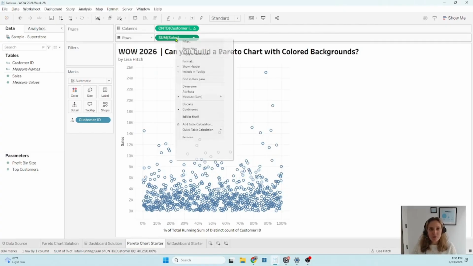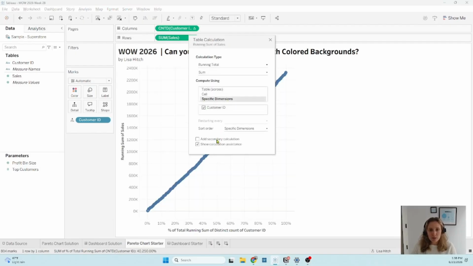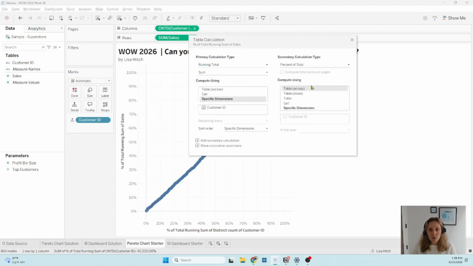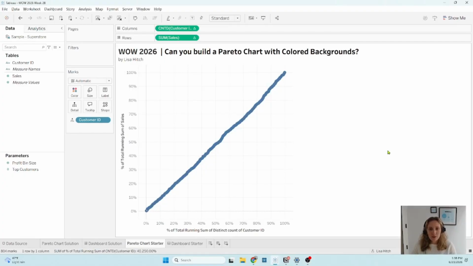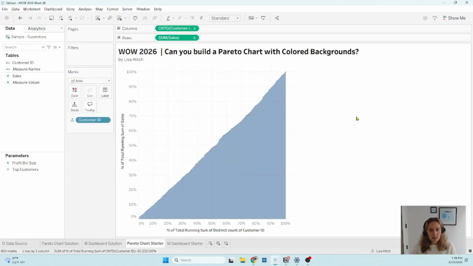Let's just do the same for sales. So I'm going to add a table calculation. I'm going to do a running total. Don't restart for each customer. Add a secondary calculation and percent of total. Great. That gives us this line. Now let's change this to an area chart for now. It looks something like this.